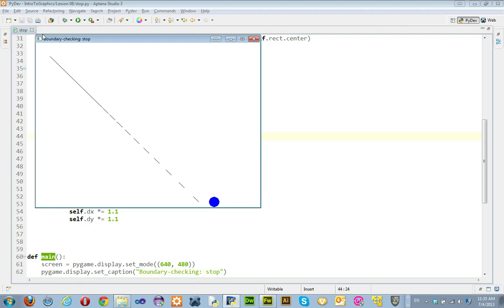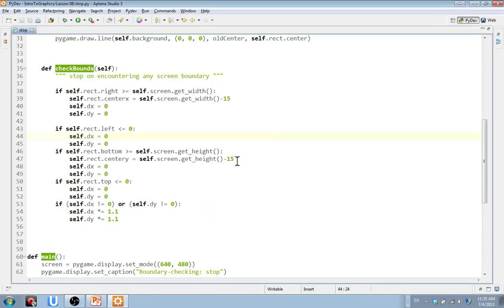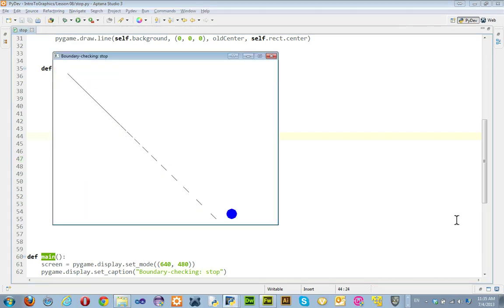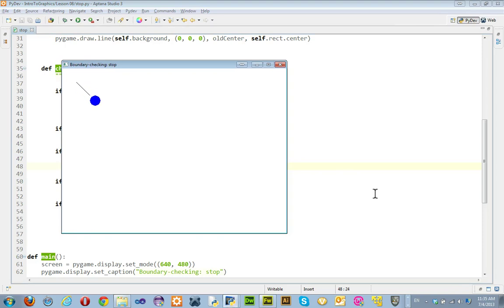Let's see that again. Boom. Minus 15. If I set another value like minus 30 in here and try it again, it's going to be even more dramatic. Let's see that again. Boom. It bounced. If I keep it to 0, so like this, boom. It's going to be half inside the screen.